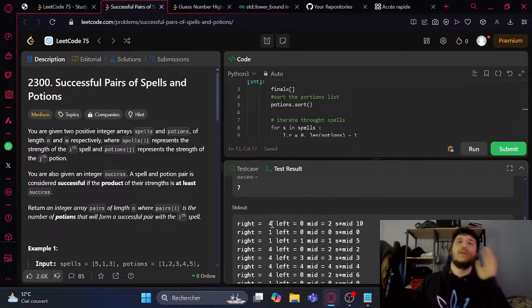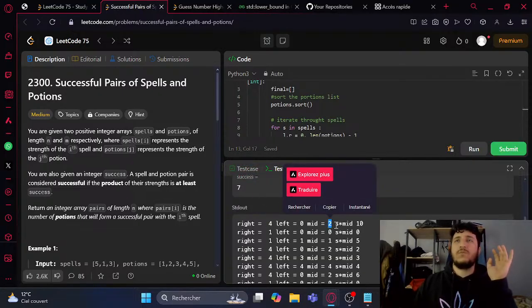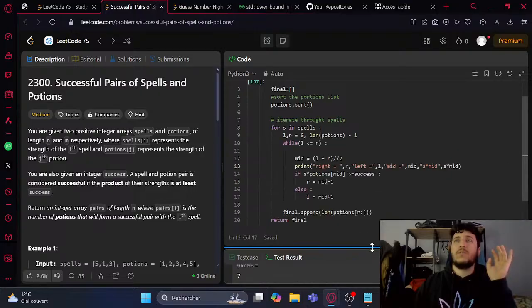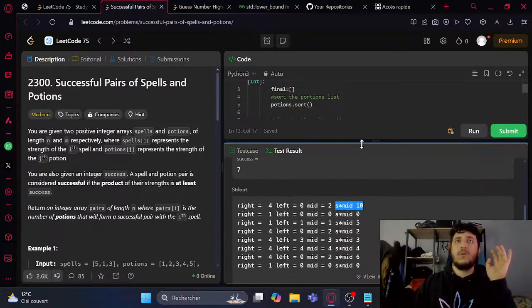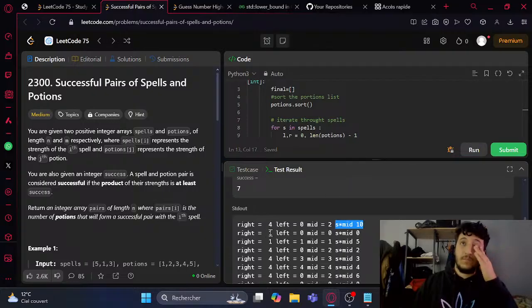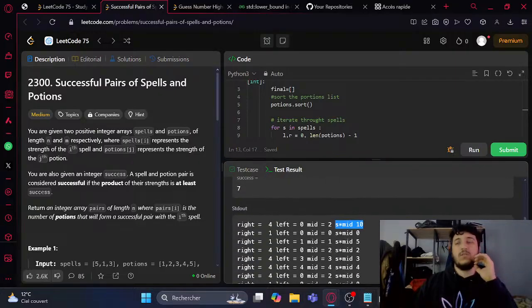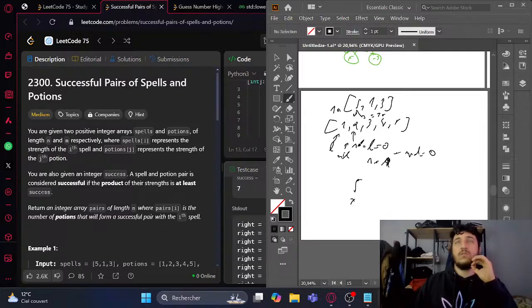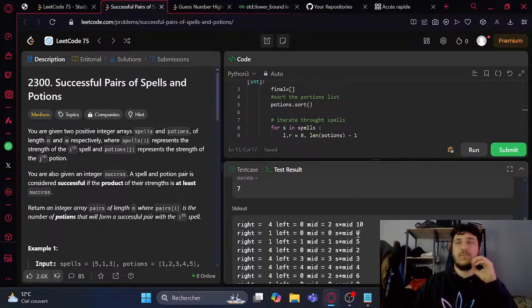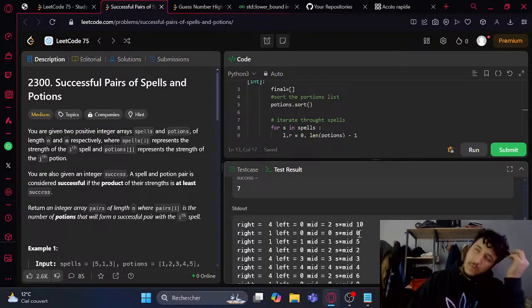So here right equal 4 and left equal 0, mid equal 2, so mid equal 10. And then he made the right equal 1. So the right made him equal 1. And left. Okay, so this is the problem.